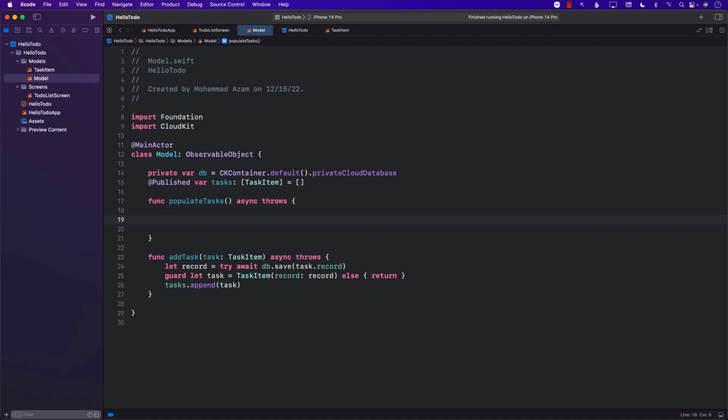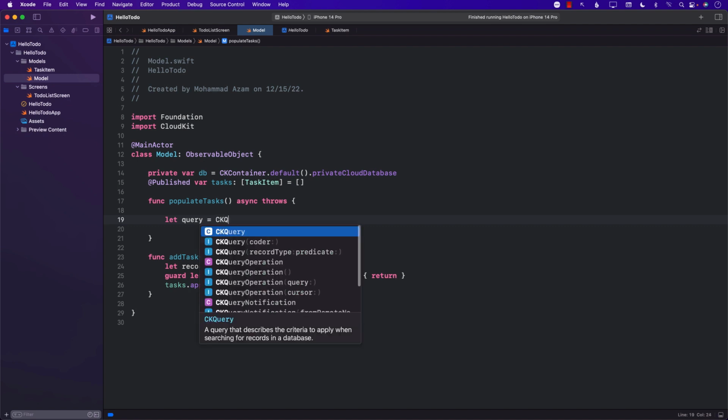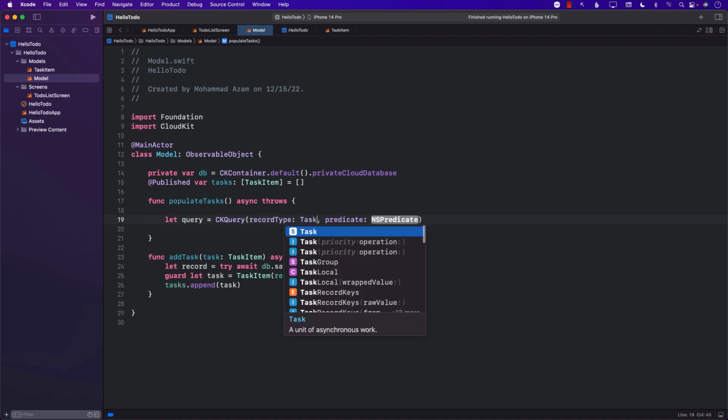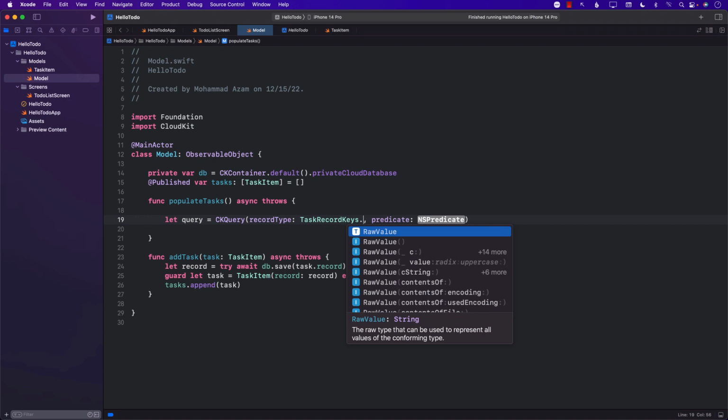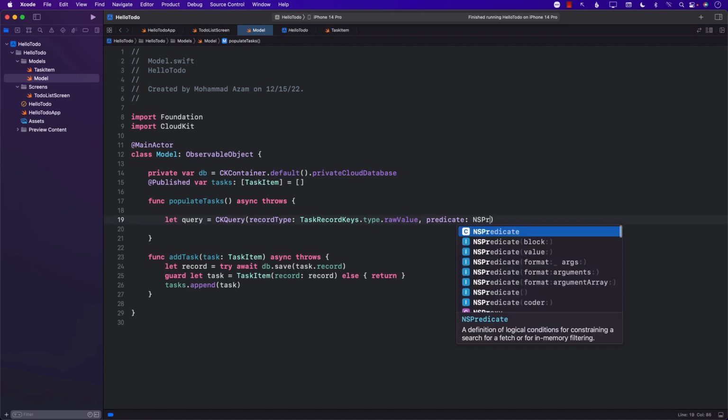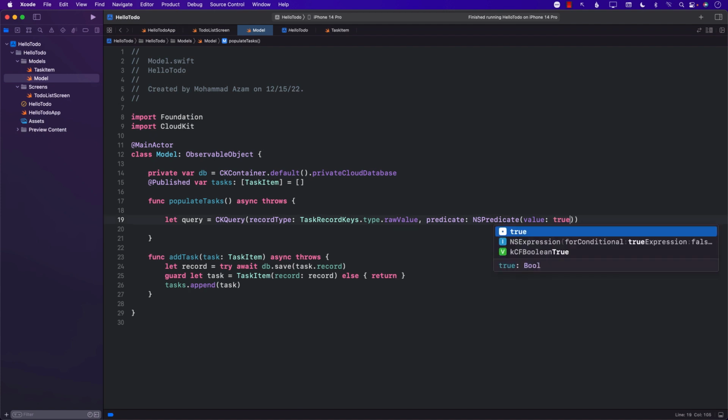So the first thing we need to do when we are fetching the tasks is to create a query, which we will run against the database. So we'll create a query and we will call it record type. Like what kind of records are we fetching? I will say TaskRecordKeys.type.rawValue. So basically we're fetching task item record types, and the predicate, meaning is there any predicate you want to set up? In this case, the predicate is kind of like a filter that you're setting up, but I'm just going to go ahead and say true, which means give me everything, meaning give me all the tasks.